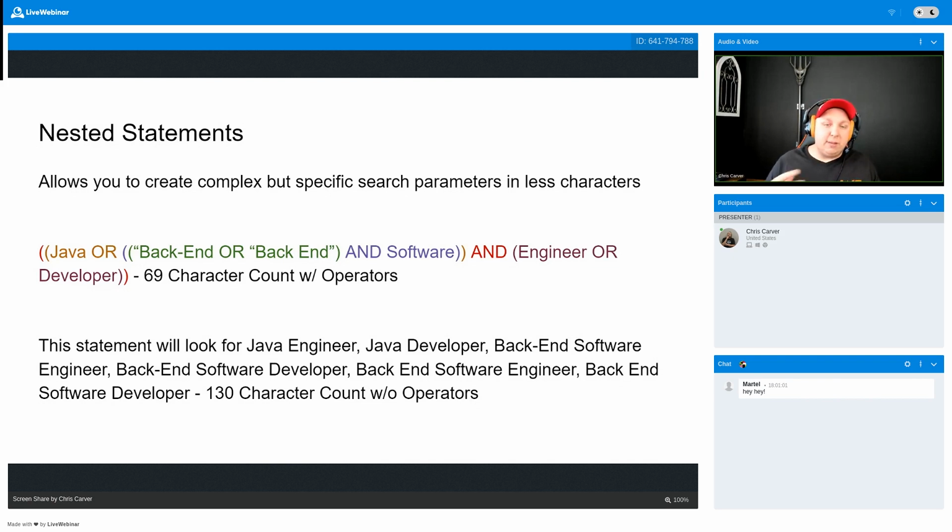The assumption here is that if I've got back end and software engineer in the title, I'm also looking for someone that has experience with Java. But if they have that in their title, we're now looking at a broader or statement. We're looking at Java or backend and software.